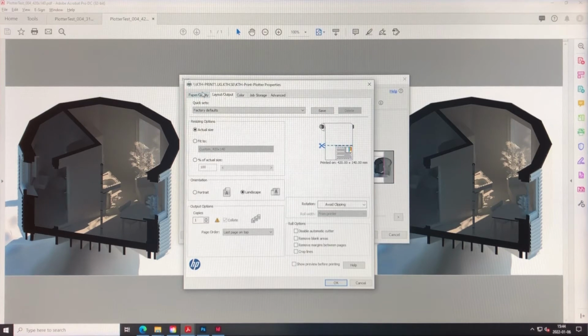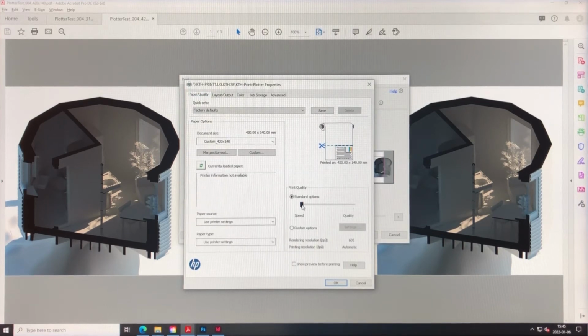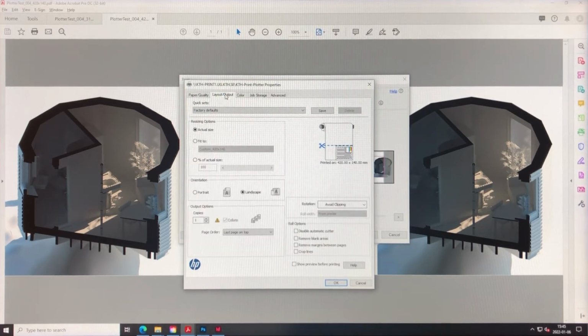Now we can go back to the Paper and Quality tab here. Make sure that the print quality is full quality, and then going back to the Layout Output tab here. And the rotation is not the orientation of the paper format, but the rotation of the printed objects. So if you see here, now we have the template diagram here in the upper right corner. If we rotate by 90 degrees, you will see that both the format and the content will be rotated counterclockwise 90 degrees. But in this case, this is not what we intend. So let's change back to avoid clipping.